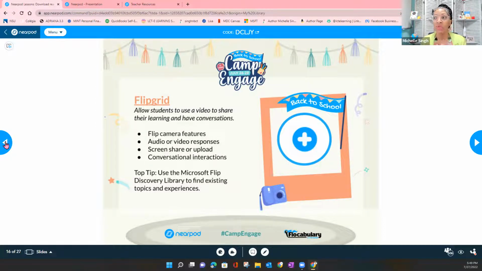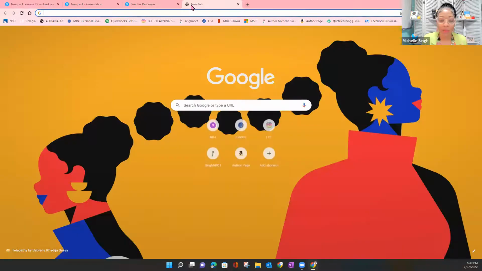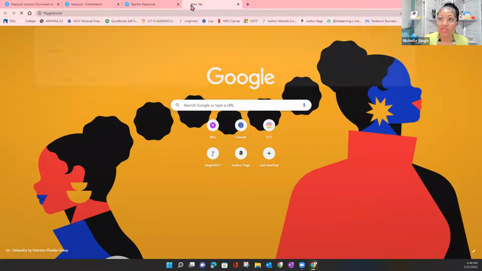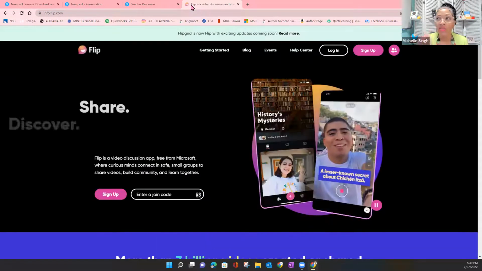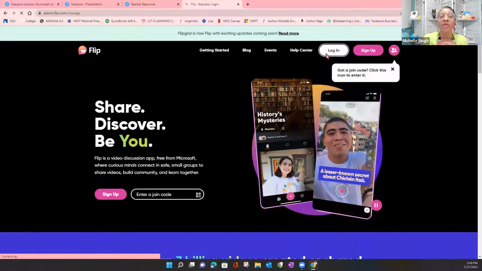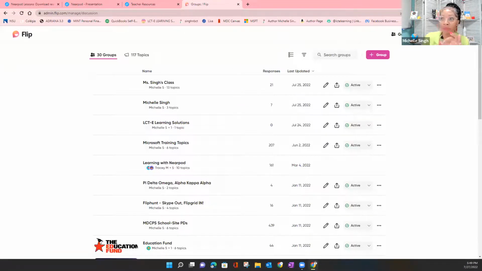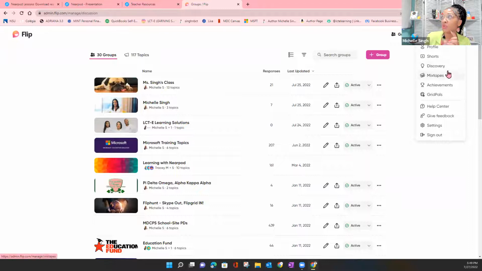So pro tip is use the Microsoft Flip Discovery Library to find existing topics and experiences. The Microsoft Flip Discovery Library is jam-packed with so much good stuff, like free stuff, things that are already done for you. You don't ever have to reinvent the wheel. I'm logging into my Flip account now just to show you. If you don't have an account, you have to create one because you need to have one to be able to use this integration in Nearpod. So you have to have a Microsoft Flip account, which is free. You could just easily go to flip.com and sign up for it.